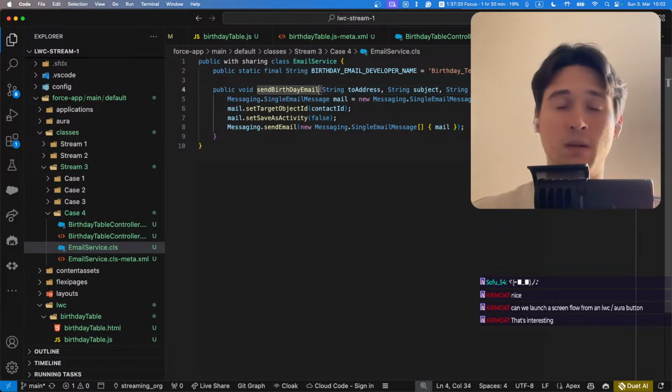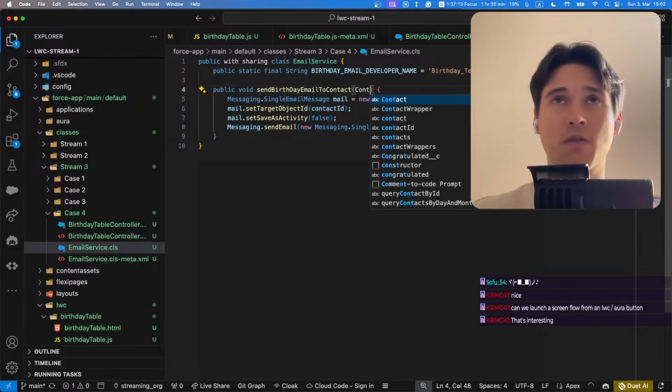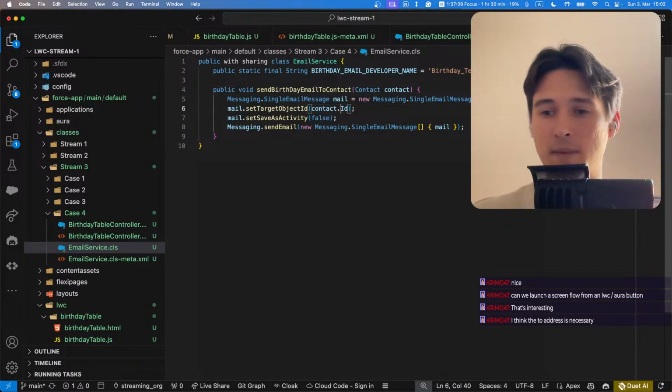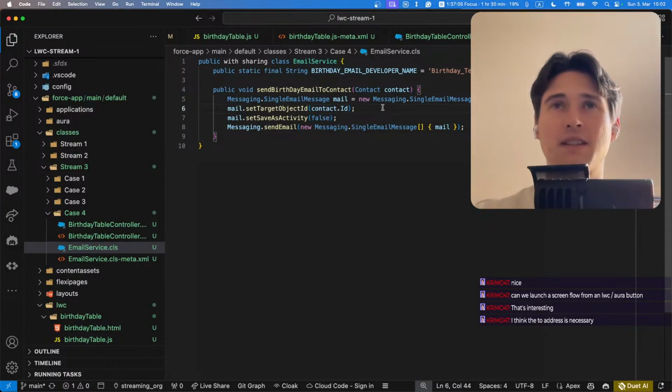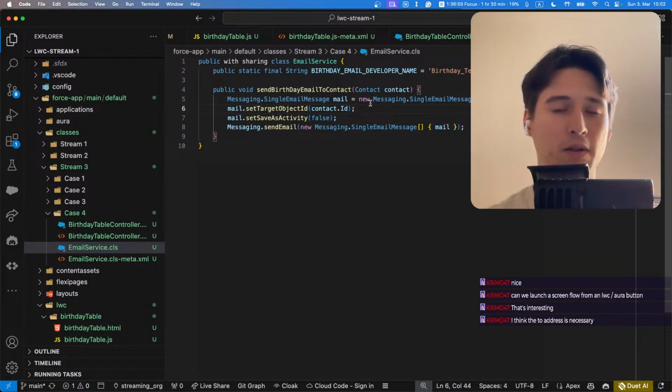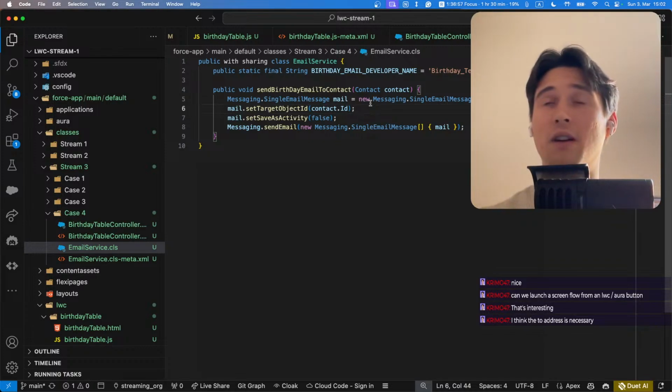Send birthday email to contact, and then here let's just pass the whole contact just to be sure. I think the address is necessary. Doesn't it take automatically the address? Like, why do I have in my head that it takes automatically the address from a contact? I might be completely wrong. I don't know, but for whatever reason, I had in mind that it takes it automatically.